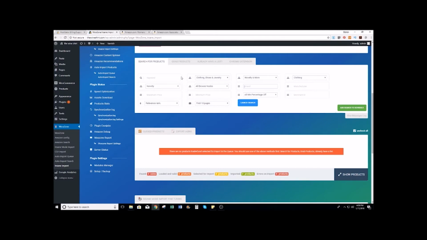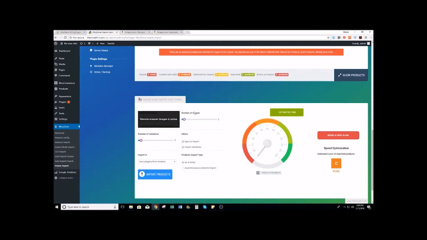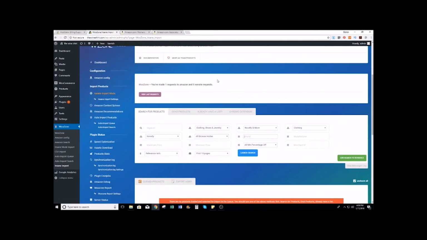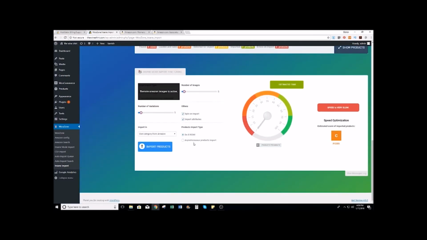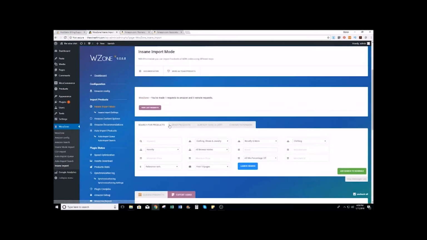So that's how you are going to import products. We'll come back to this and I'll actually do a live import. And I also want to show you some other things with categories.